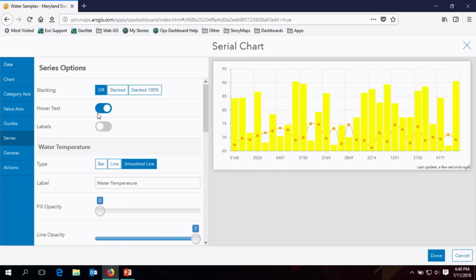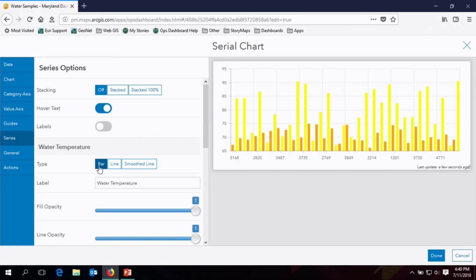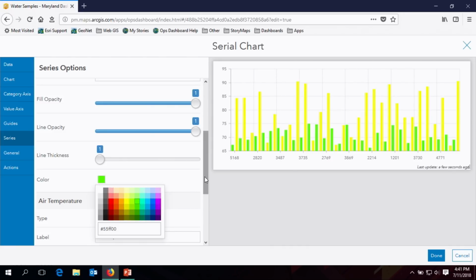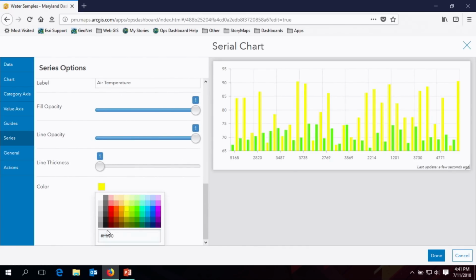Go back to my series, and I'll make this bar so you can compare it. But I can set up a series chart with these bars. And of course, I can customize the color. So maybe instead of orange, I'll use a green. And instead of that strong yellow, I'll use a lighter yellow.